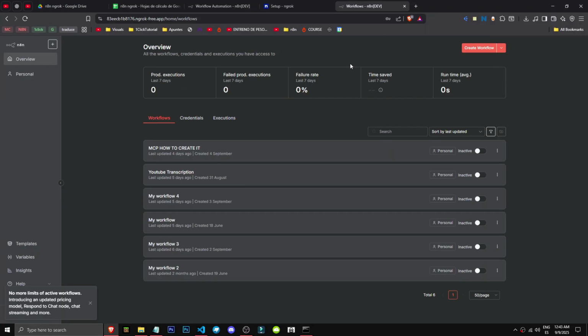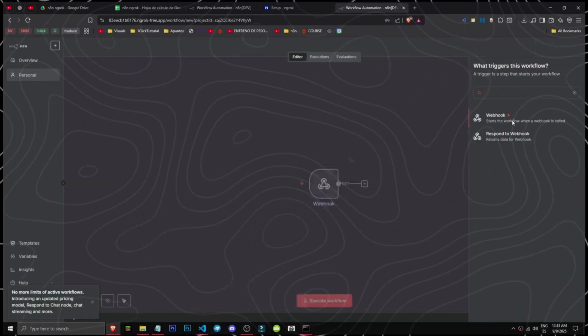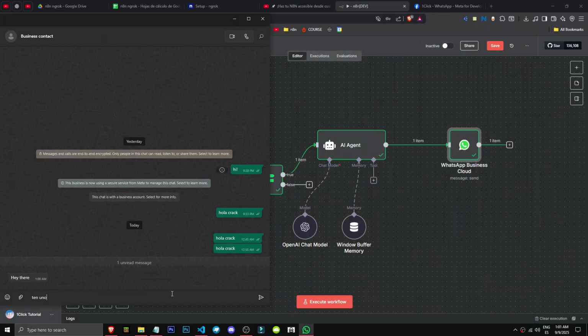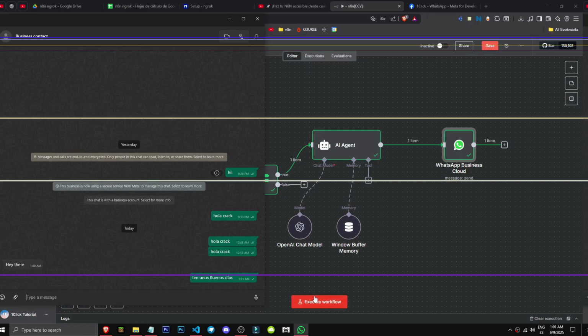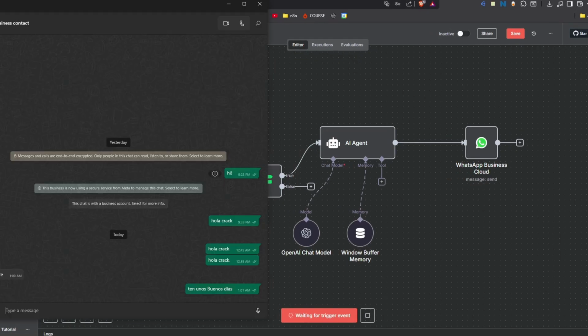Now we simply access through the NGROK free app and create a workflow. This is just to show you the webhook feature is working correctly. Well, just to show you how it works now. Have a nice day. Okay, I'll type it. I'm not sure if the workflow runs automatically. I'll click run workflow. It'll wait for a trigger like hi, then receive the message.